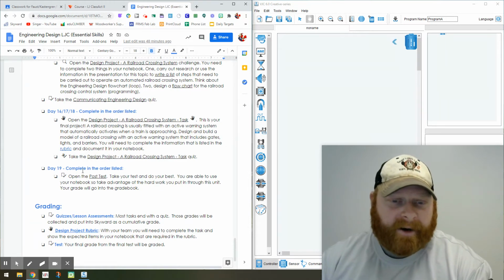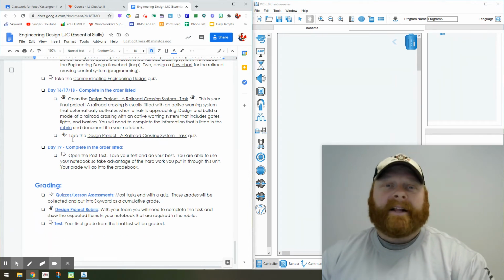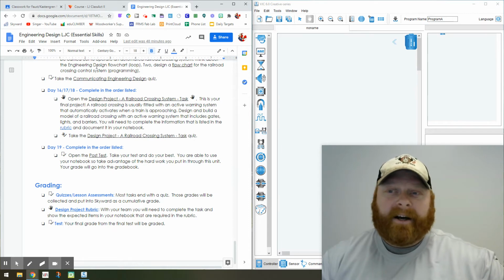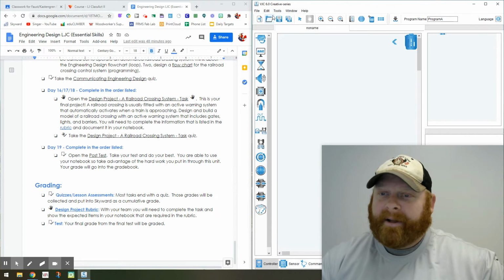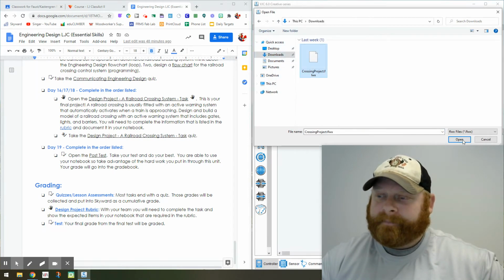Okay, so it's time to actually see the work that's completed. You'll see that's the rubric that we followed. So let's take a look. First thing I want to do is I'm going to go over here to the coding, and I want to show you what I came up with for my coding.